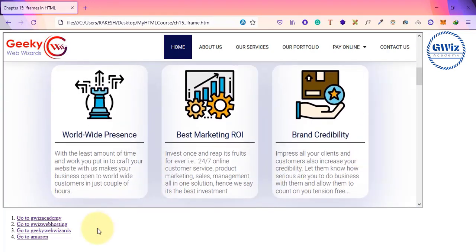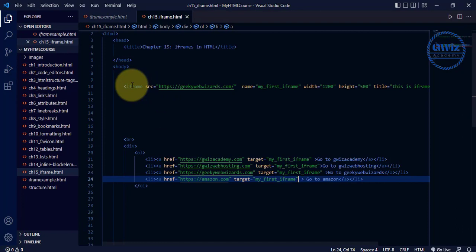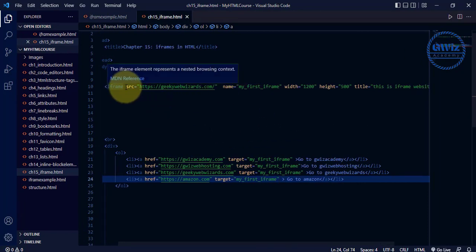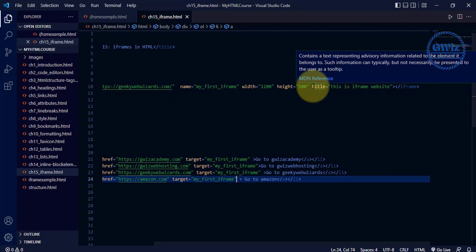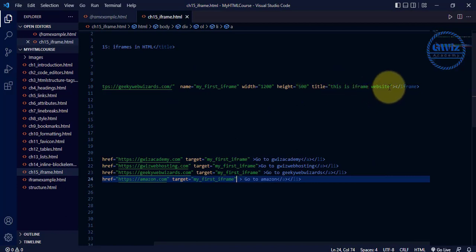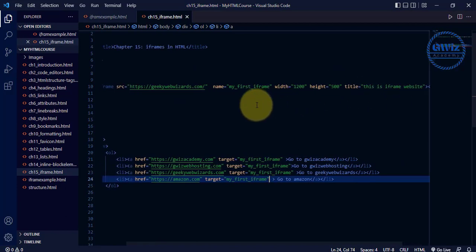Now, you understood what is iframe, how to use iframe, how to pull a particular website into the iframe, how to set width and height, and why we use title. Title is used for screen readers purpose. And then random links we can write.